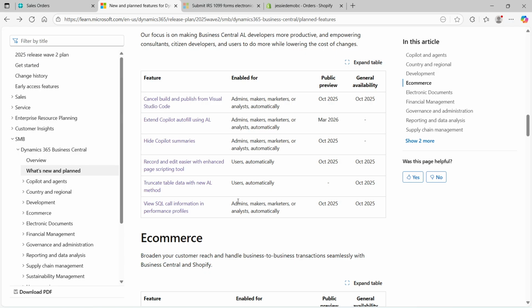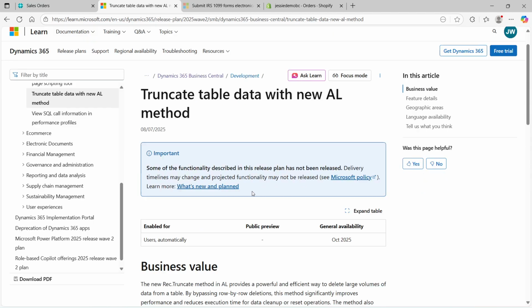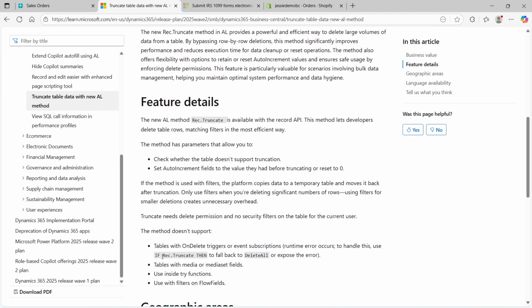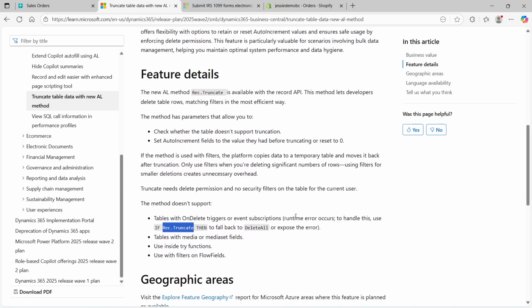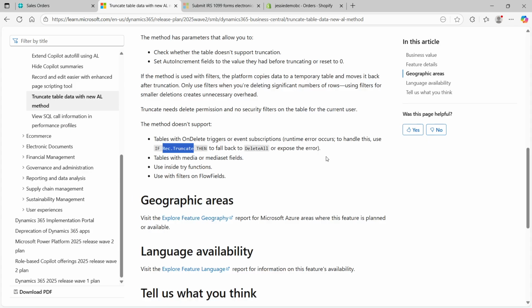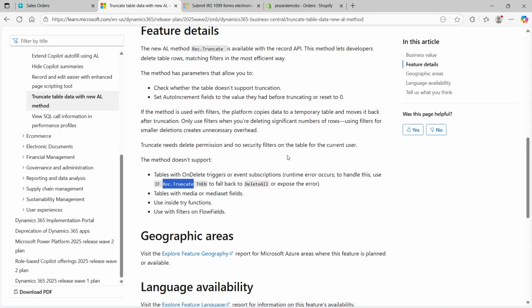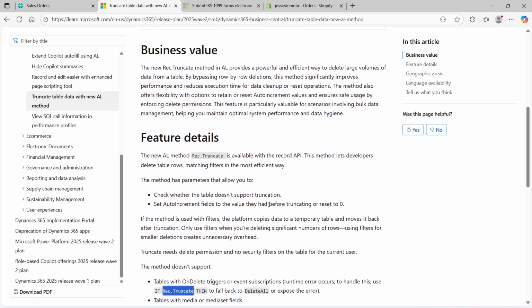And also truncate table data with the new AL method. Since I'm not a developer, I don't memorize this. So you have the record truncate, you have this function, then you can use it now. Because previously when you tried to delete something from Business Central, it was all row by row, but with this method, you can delete the large data set in bulk.